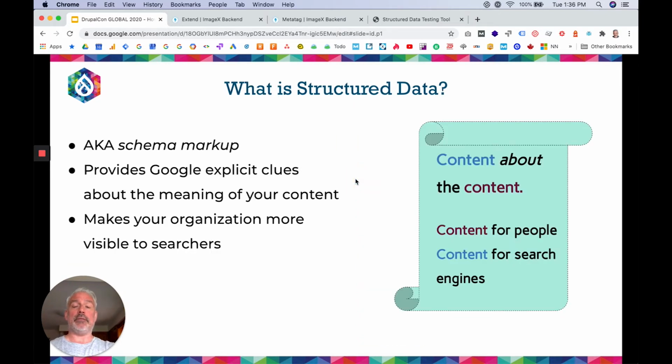So what is structured data? At a high level, to get your head around the concept, think of it this way. It's content about the content. So structured data is the content that you will use to speak to search engines, to speak to Google, to tell them more about what your content is about. It's going to help to make your organization more visible to people using search.